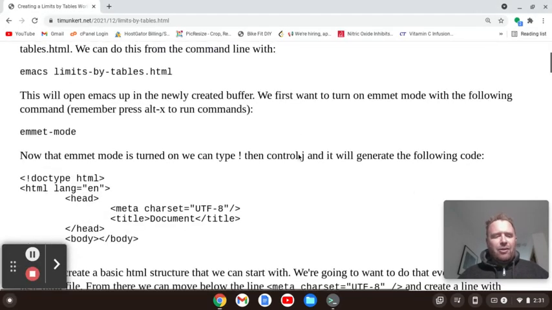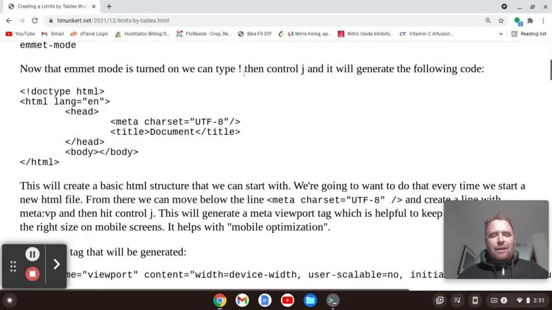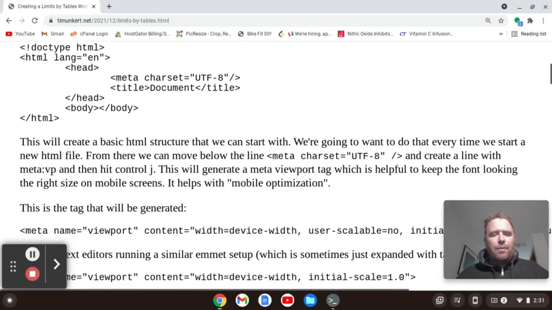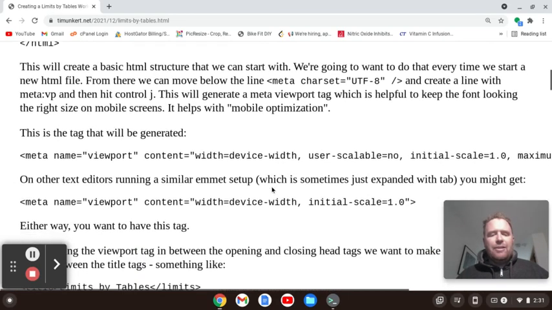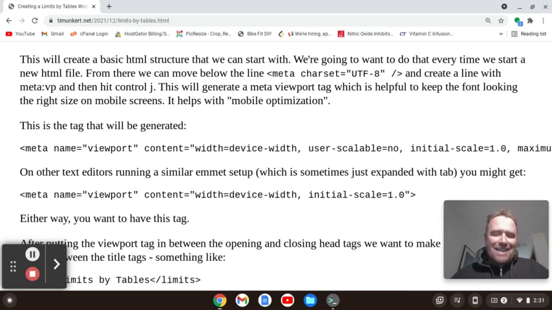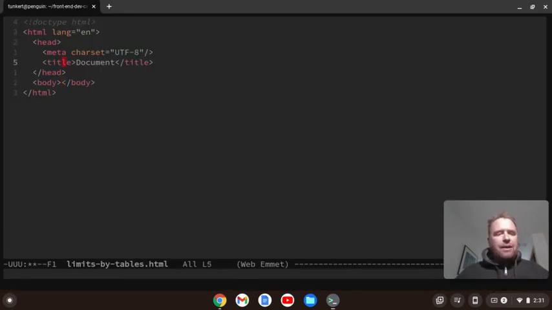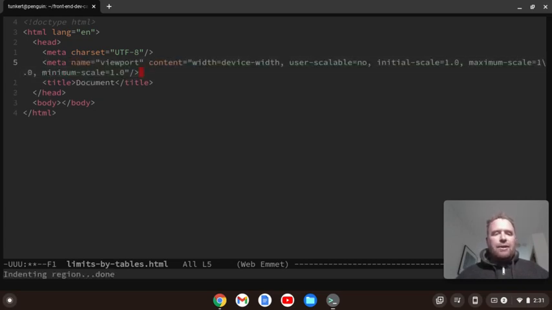Okay, let's go back to the article. All right, so we see that we hit the exclamation point, then Control J, and we've got this nice HTML framework. And we want to, after that, create this viewport tag, which helps with resizing the font for mobile screens and keeping it mobile optimized. So we're going to navigate and try and use Control P and Control N to go up and down. Those are the Emacs key bindings. And we're going to type meta:VP and then Control J. And that's going to expand that meta tag.